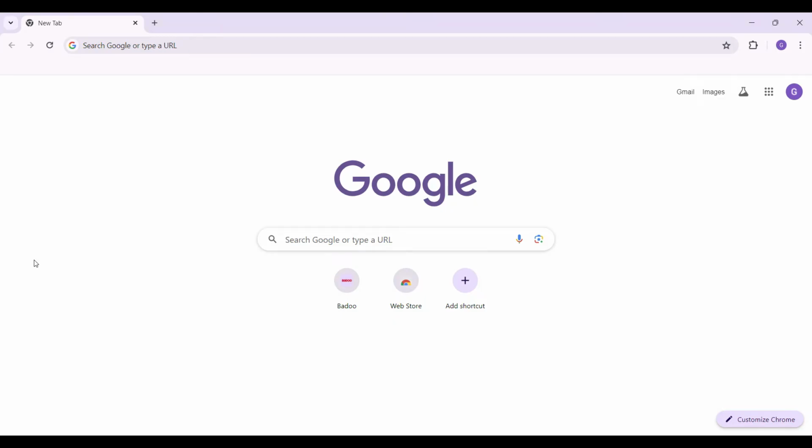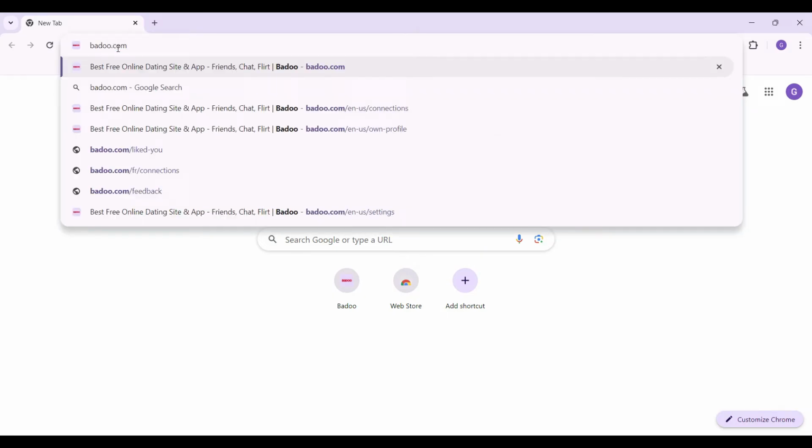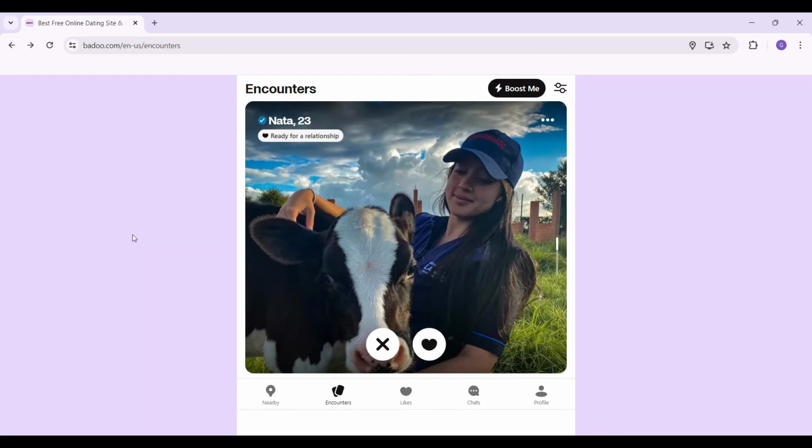In this tutorial, we're going to look at how to disable advertising preferences in Badoo. Now let's begin. On any browser of your choice, simply type badoo.com and head on in right now. Do note that I've already logged into my account. In case you have not, do log in right now.